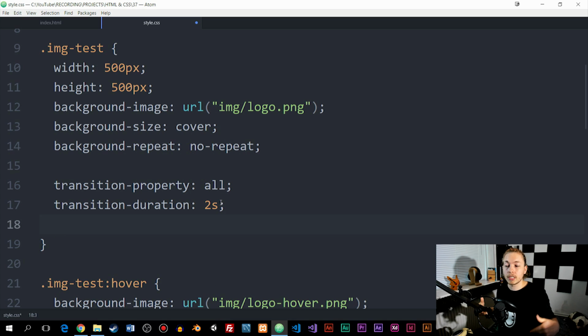We can also add something like a timing function to it, meaning that if I were to transition over a duration of 2 seconds, do I want it to just evenly change the whole time, or do I want it to slowly start up and then speed up and then slow down again as we finish the transition? So this is how we can decide the way we want to transition it.